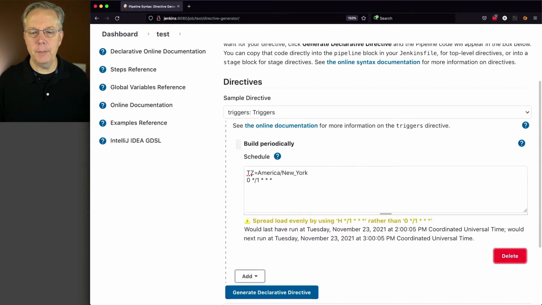And if I hit tab, then we can see that it would have run at 2 p.m. coordinated UTC, and it's scheduled to run at 3 p.m. coordinated UTC. So at this point, it's going to run right at the top of the hour.